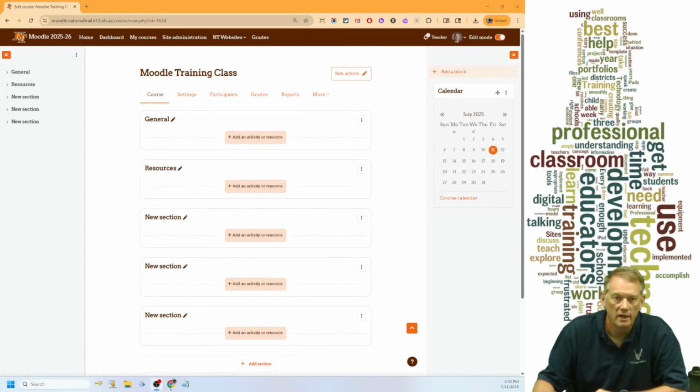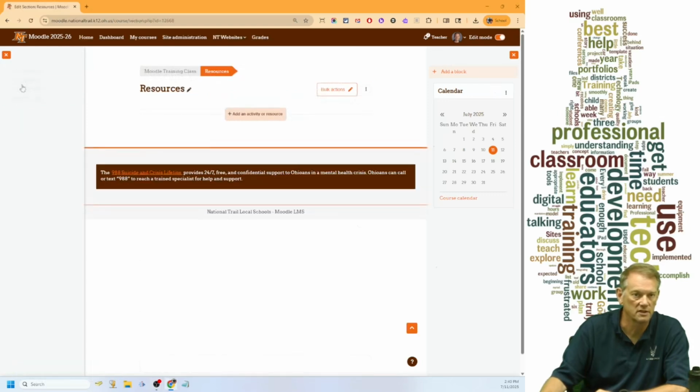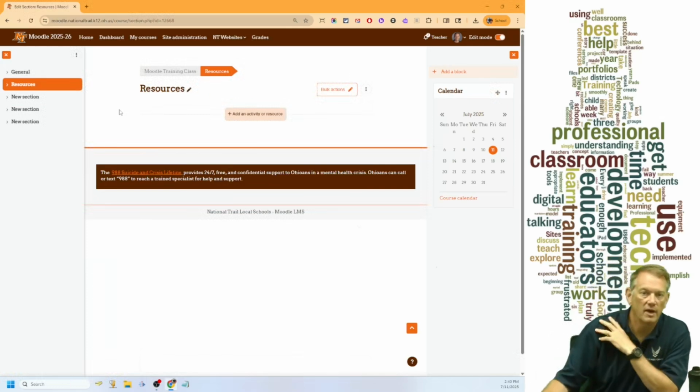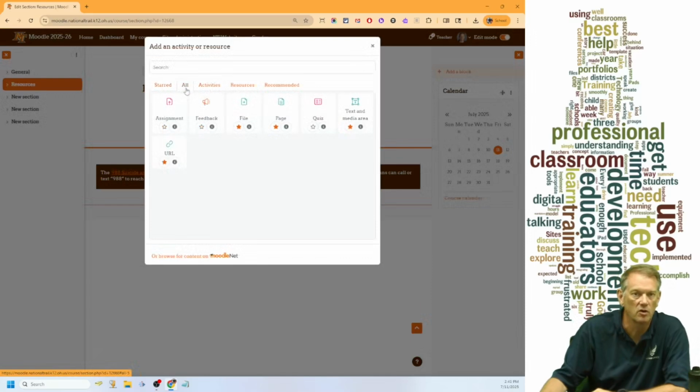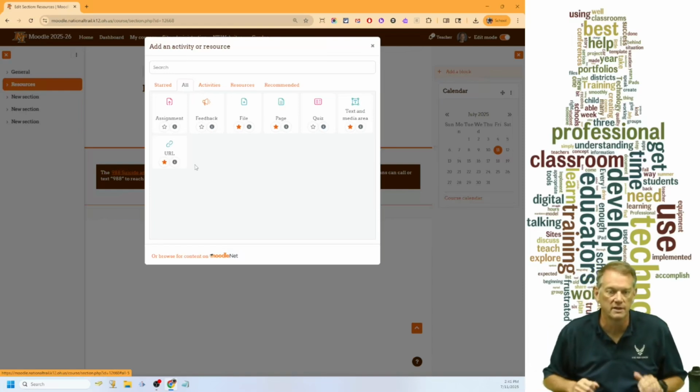And I'm in the resources block. Now we go to work in a specific area just by clicking on the name or the title of that section on the left-hand side, and you can see everything else goes away. Now, to add an activity or resource, I just click right here on add an activity or resource. If I wanted to see what all those things are, those are the basic level 1 items that we're going to go over in the level 1 training today.